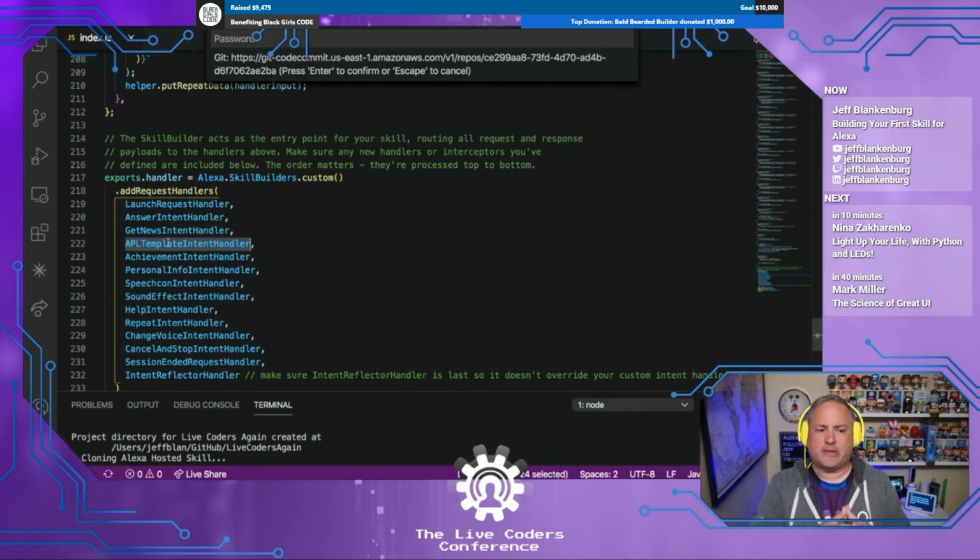So an APL template is something that you can build to be able to put things on the screen. I have speech cons, which is when she said Bazinga. That's a good example of that. But all of these things are different interactions, and what it does is it creates a new code path for us to go down, whether that's to say speech cons or to hear sound effects or to change the voice like I did there for a little while.